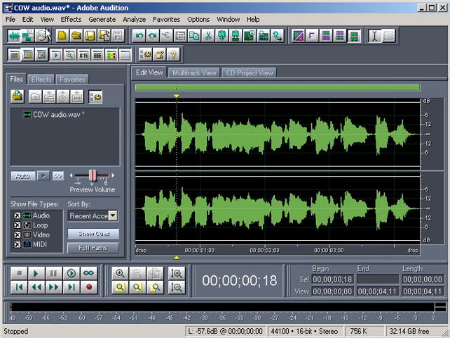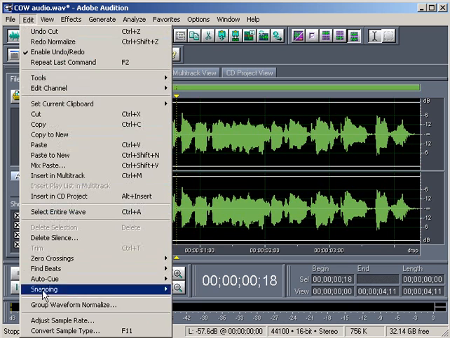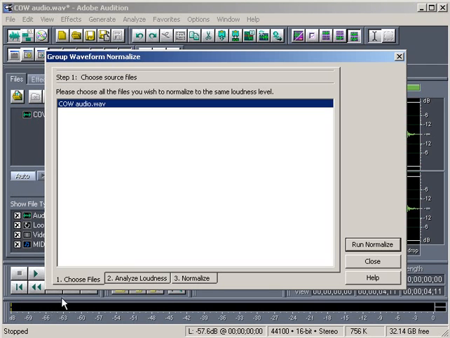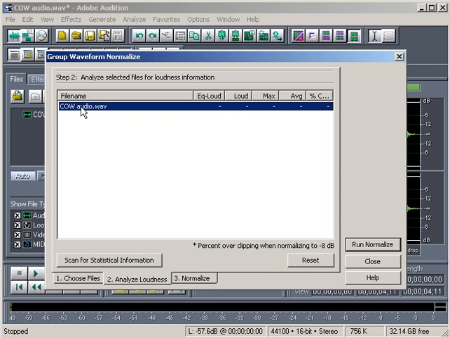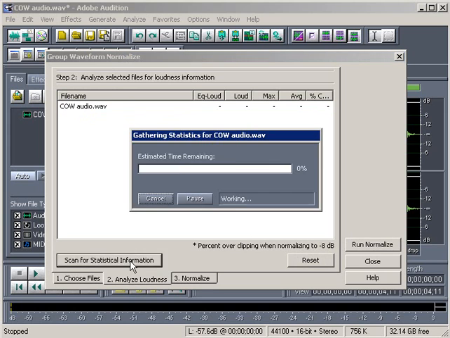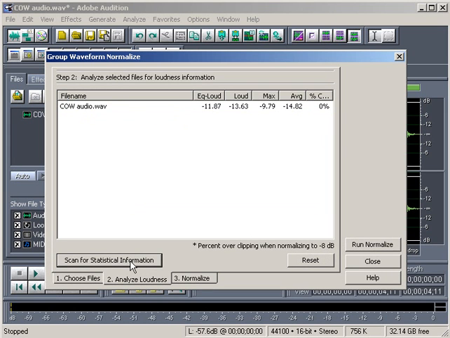Now, there's a little more scientific way of doing it, and that is the group waveform normalize. And I'm going to click this, and we're going to analyze the loudness. I'm going to reset it. We're going to analyze it again, actually. And it's going to scan for some statistics, and basically it's going to show you the average level of the clip, the loudness, and you really get a good sense of if you have any problems in this clip. You'll see it right away.